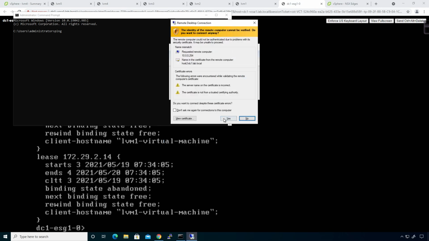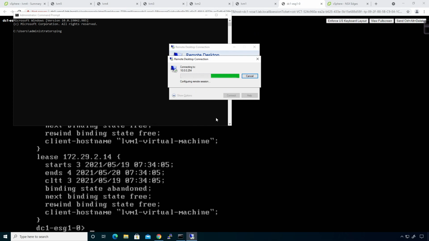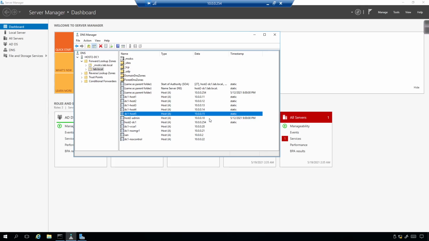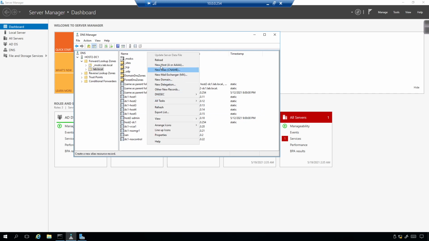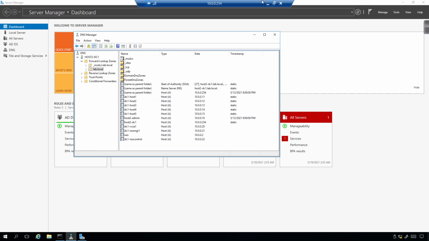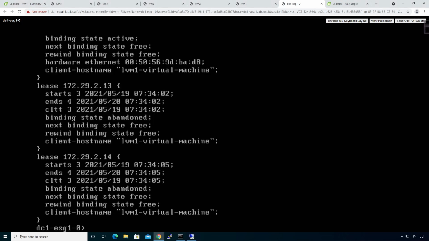I'm going to accept that. I'm going to go ahead and log in. I'm going to create a couple of DNS entries real quick. And I'm going to create one here for, actually, let me just make sure, let me validate the IP addresses real quick on these guys.